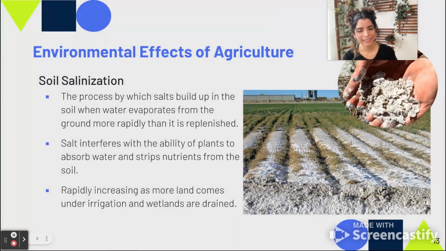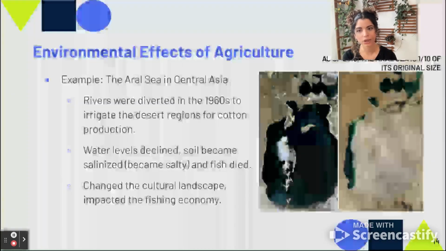Another one is soil salinization. This is a process by which salts build up in the soil as water evaporates from the ground more rapidly than it is replenished. So this is just a result of farming. Salt interferes with the ability of plants to absorb water and strips nutrients from the soil. So then over time, we start to see less and less productivity from those areas that are becoming more and more salinized, and rapidly increasing as more land comes under irrigation and wetlands are drained. So this is something farmers have to be very cautious with.